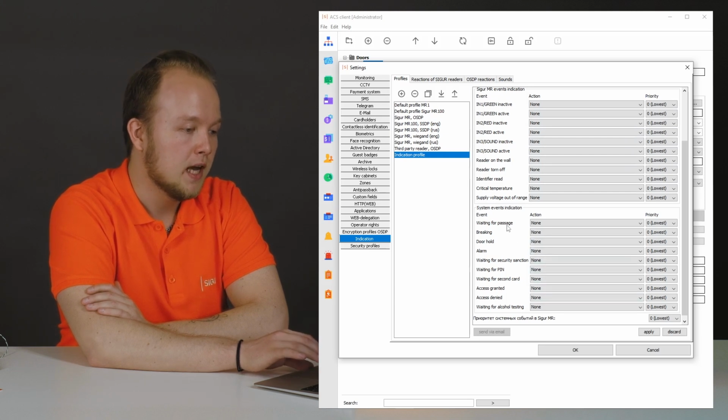Awaiting passage, the reaction when an employee gets access, and the controller is waiting for them to pass through the access point. Or the alarm of the security loop, the response to the alarm event from the security loop of the Sigur E2 or E4 controller.